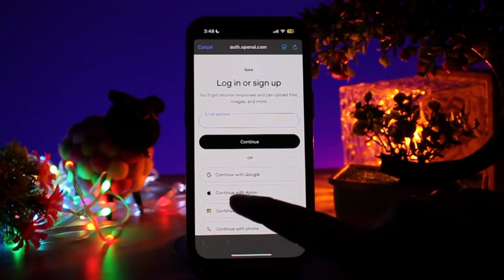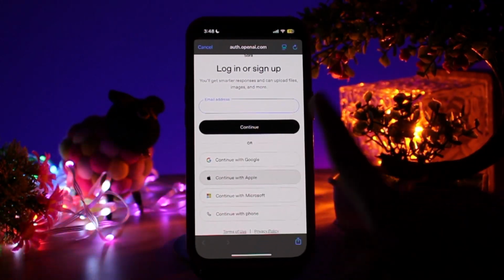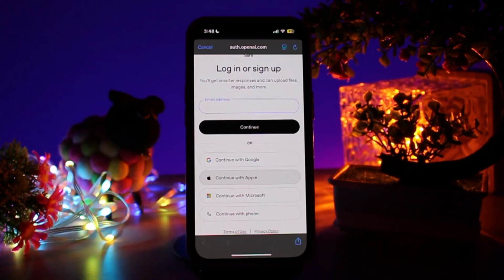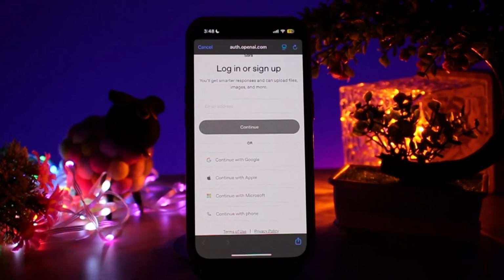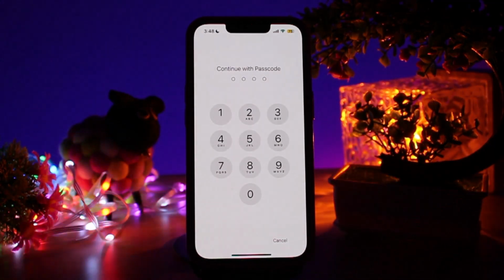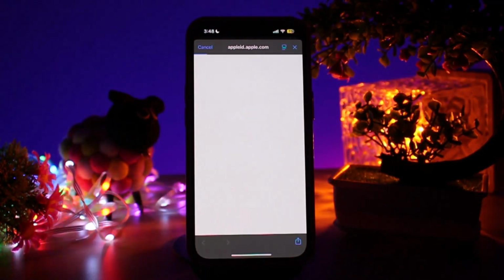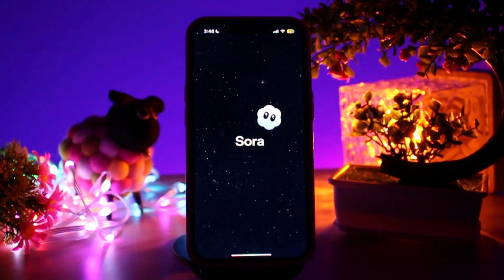From here you may select the option of continue with Google, continue with Apple, continue with Microsoft, or continue with phone. So select the option which you like, or you may also simply enter the email address which you have not used. I'll simply select the option of continue with Apple and click on the option of sign in like this. I'll simply sign in with the password, and after doing all of it, you will be able to create your account on the Sora AI, and it takes a few moments.